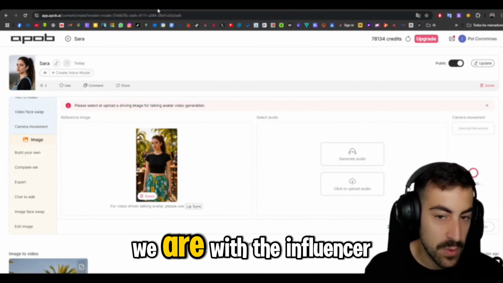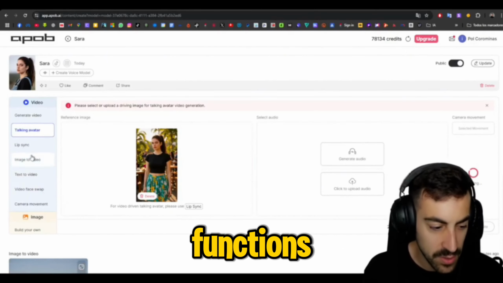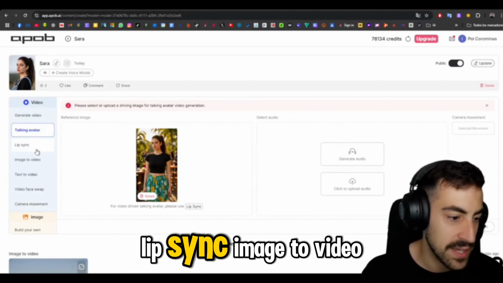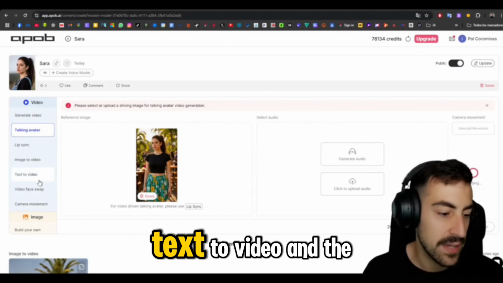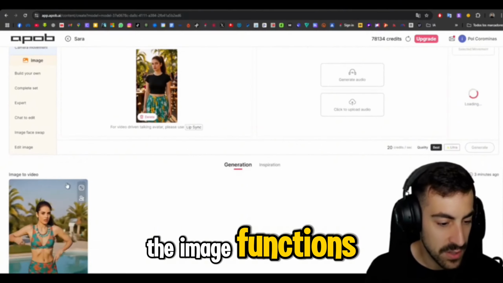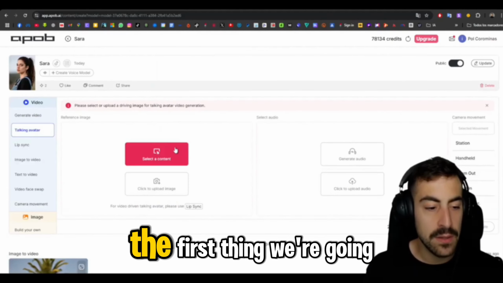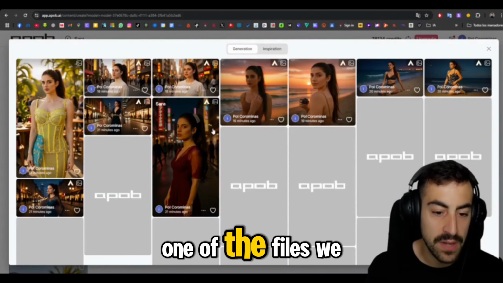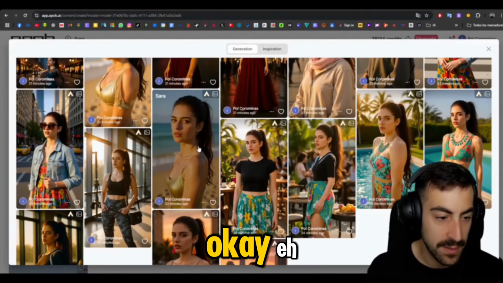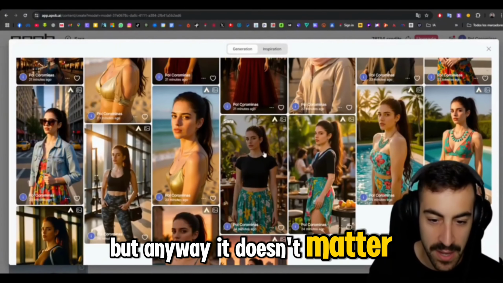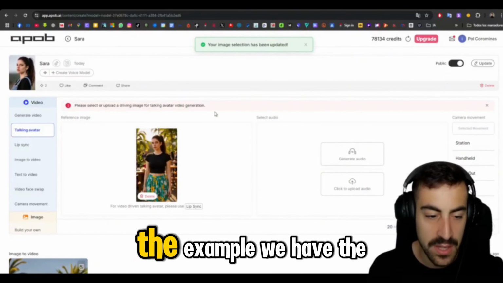In the section where we are with the influencer, here we have all the functions, all the tools. We've seen video generation, the talking avatar, lip sync, image to video, text to video, and the video face swap, which is for changing the face. Camera movement, and here all the image functions, which are actually quite interesting. The first thing we're going to do in the talking avatar option is select one of the files we have of our model. There isn't any realistic one that could be used for talking, but anyway, it doesn't matter. Let's just pick this one to show you the example.